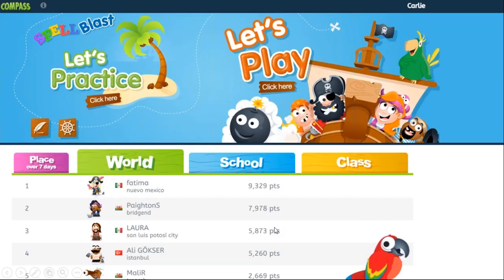Okay, the Spell Blast. This is a very popular game. Teachers and students love it, okay? We have 2 different sections right here, and on the right side it says let's play. In this section, the students can play with kids or peers from their class, from the school, or from different kids around the world, okay?